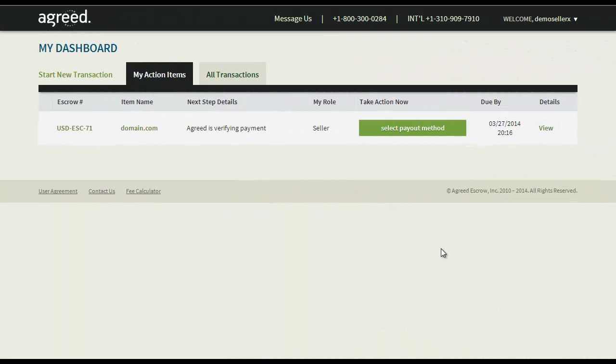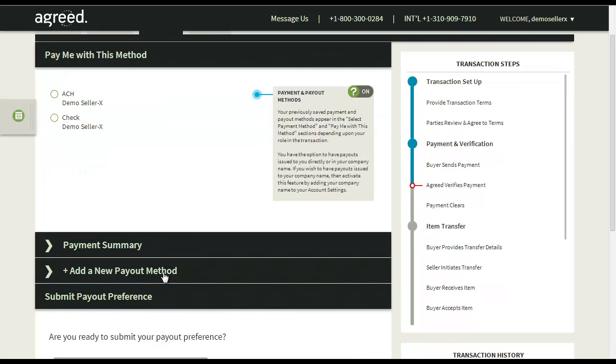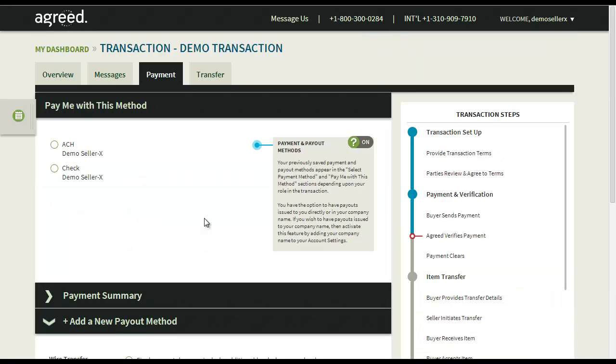While Agreed is verifying payment, the seller can actually log in and select the payment method they wish to be paid out in. Agreed automatically displays previous payout options the seller has used in older transactions, in this case, ACH and check. The seller can also add a new payout method if they want. In this case, we're just going to select check.